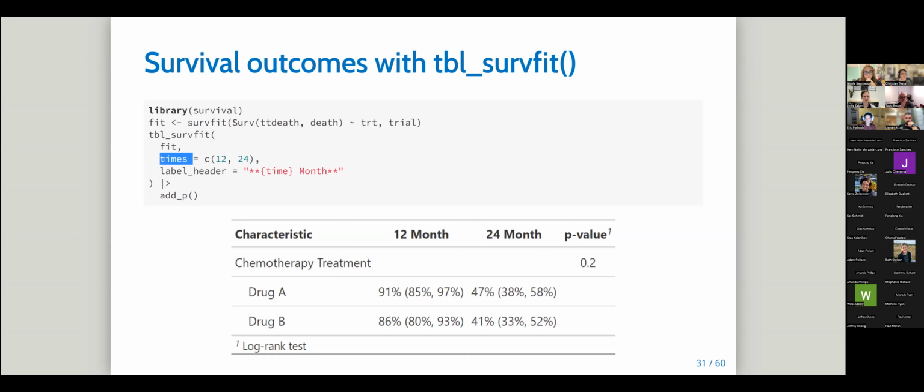If you use probs, I think the argument is called probs, if you said probs equals 0.5, you would get median survival, or you could specify some other quantile of probability. So if you wanted the 25th percentile of survival for some reason, you could get that as well. So the times argument gives you the percentage, and the probs argument would give you that median value if you said 0.5, sorry. So that's what you get from this.